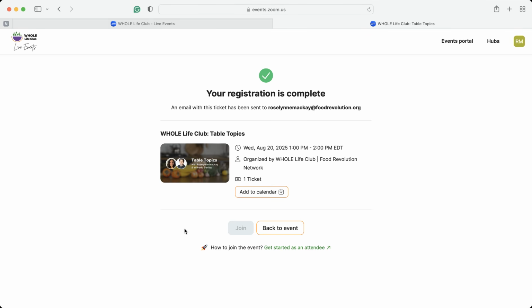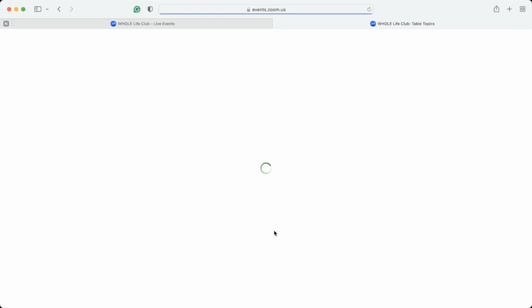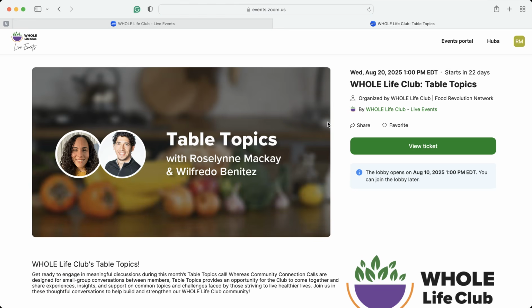From here, you can click back to event, which will bring you to the view ticket view. On the view ticket page, you'll notice a few things. One, it'll give you a notification that the lobby to this event space opens about 10 days before the event is set to happen. This will then change over to the join event view.